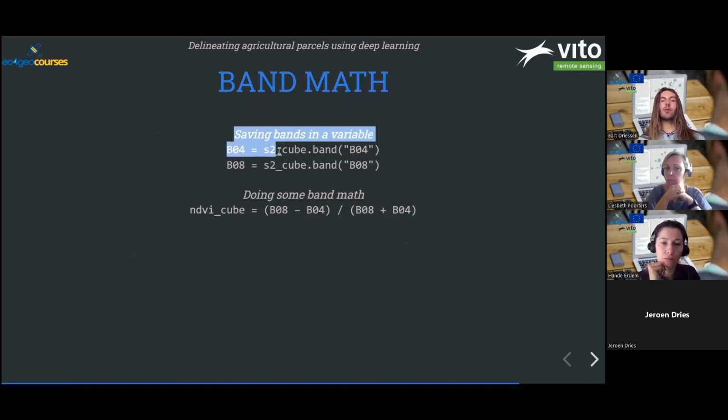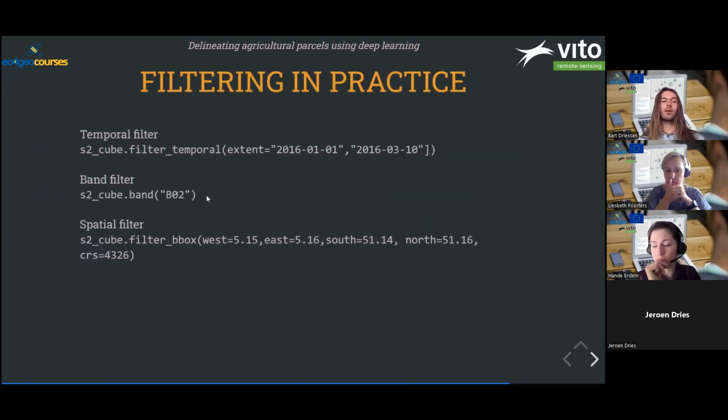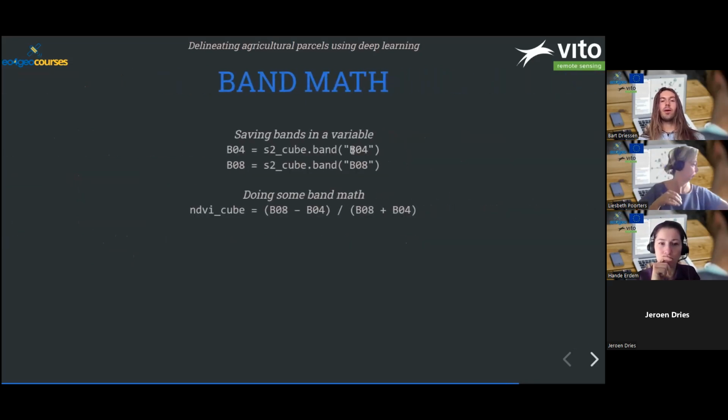Band math. You can filter on these bands like I showed here. So you can call band on your cube and store them in a variable. For example, this is band 4, band 8, and then we can use these variables to do actual band math. So that's very intuitive.